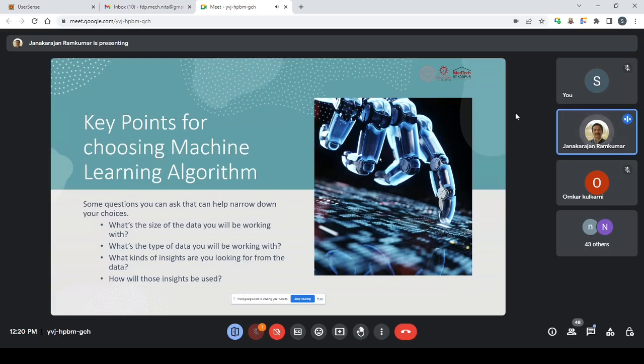Next is, what's the type of data you will work with? That is also very important. Are you going to work with text? Are you going to work with words? And today, if you look at it, a lot of interesting machine learning tools have come for text.